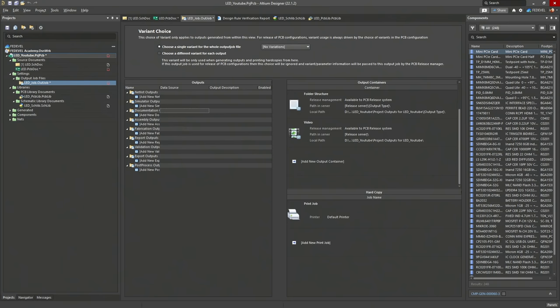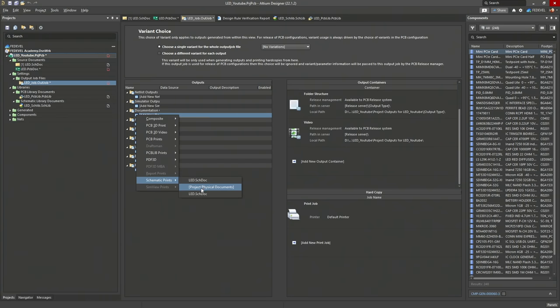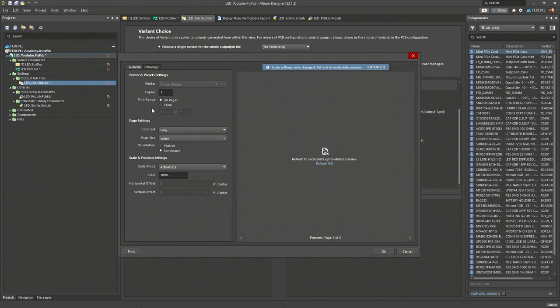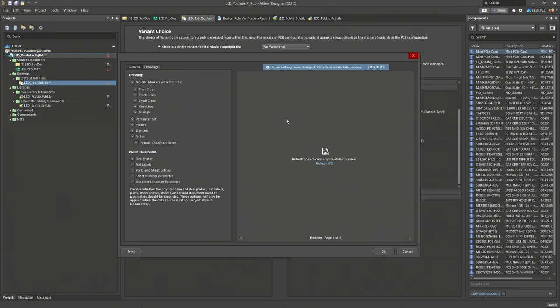The very first document we are going to generate is the schematic. So in documentation, left click on Add, select schematic prints and use this project physical documents. Left click here, I'm going to name it schematic. Right click on the schematic, click on configure. We would like to print this schematic in color. I'm going to leave everything else default.